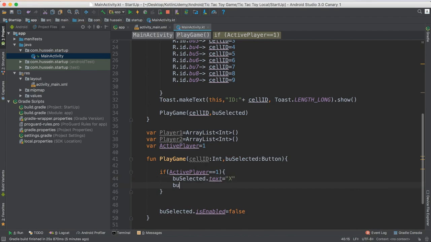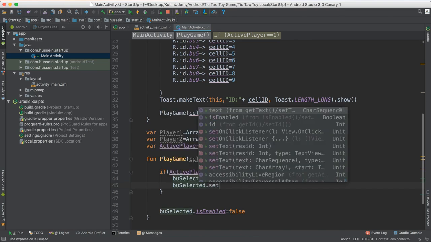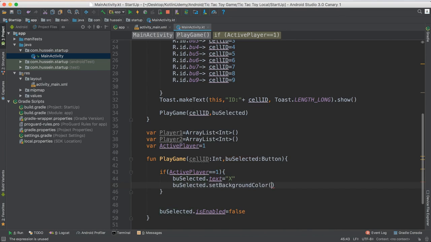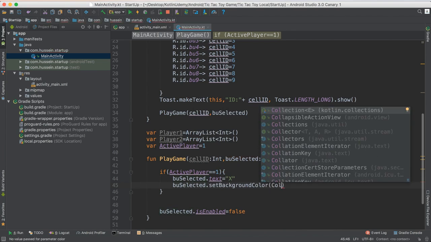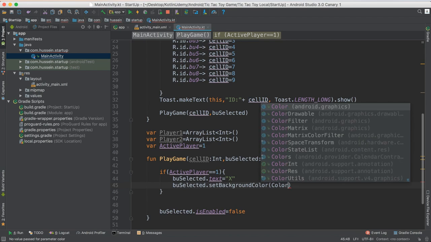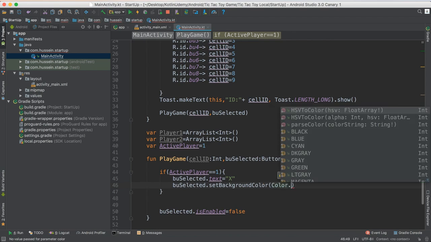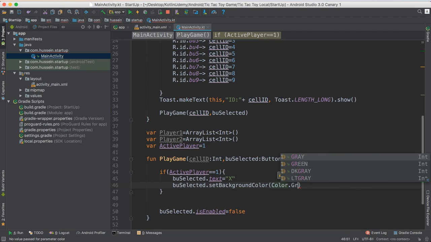Second thing, I change the background of the button. When I say set background, I mean the color of the background of the button. So I set the color to green, because I added X, then I change it to green.